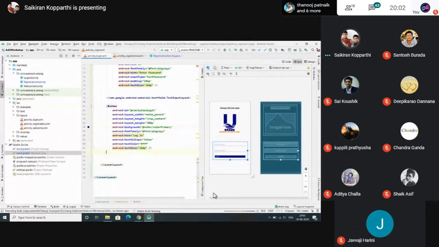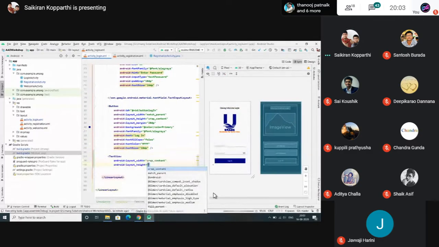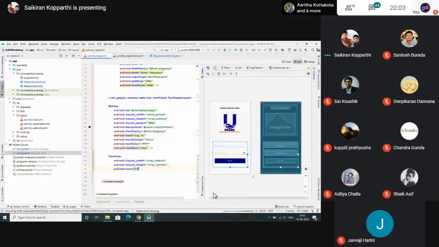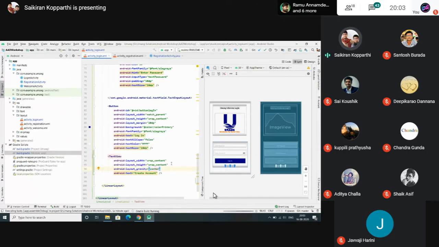So you can add a text view, with wrap content, and the text "create". Okay, now I added the text view, with gravity center. Now I'll be adding an ID to it, like create user. This is the basic thing which we did yesterday.